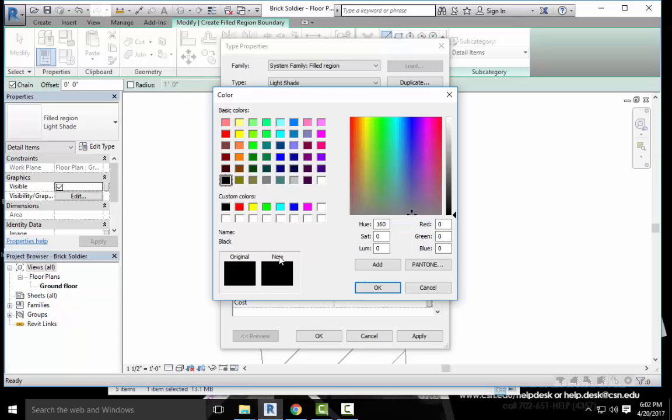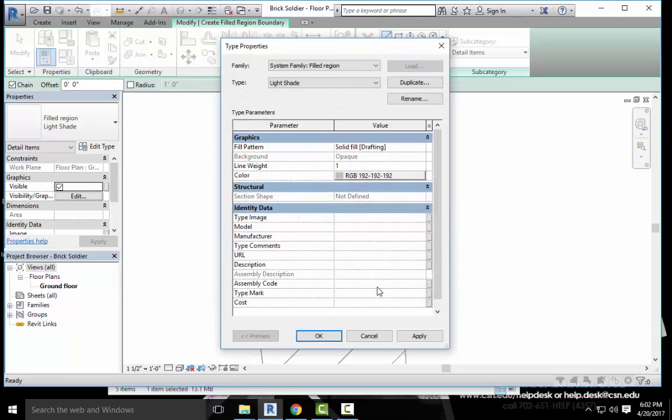In the color dialog box, click the gray tile as shown in figure 11.24. The color is actually RGB 192, 192, 192. You can see that right here. Click OK twice.